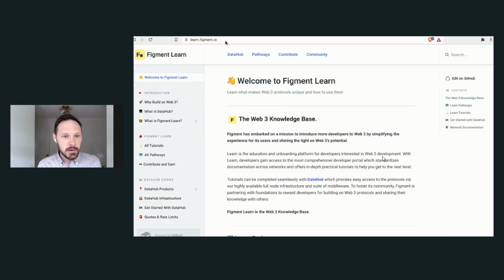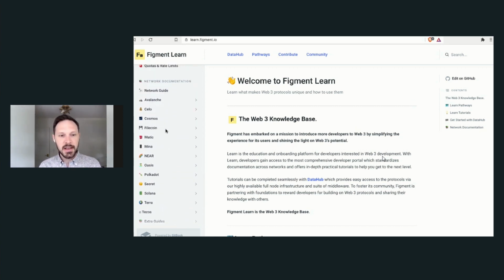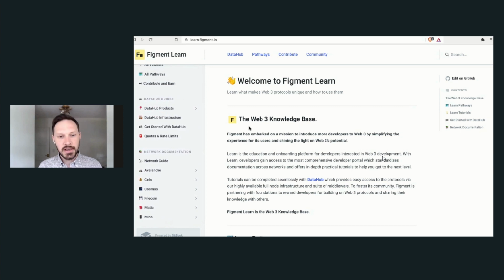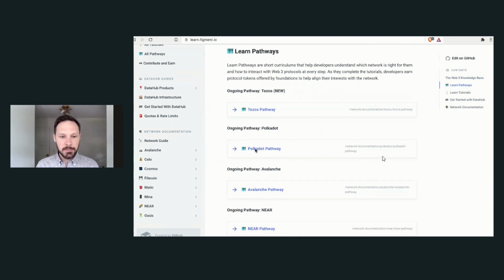Great. So here we are. As I mentioned, we are at learn.figment.io. And you'll see on the homepage, on the left-hand side, there's a whole bunch of networks. Like I mentioned, we're trying to be a place where you can come and get lots of knowledge about different blockchain protocols. But if you scroll down on the homepage as well, you'll see in the main section here, Polkadot pathway. Let's just jump right in and see what this looks like.